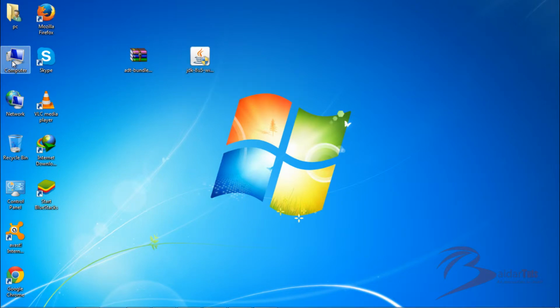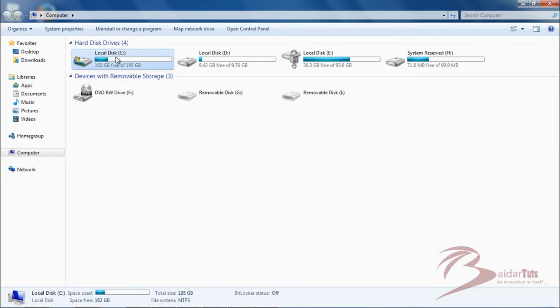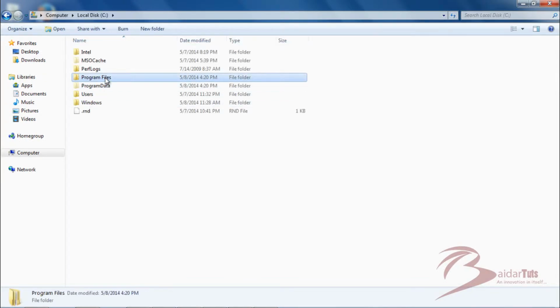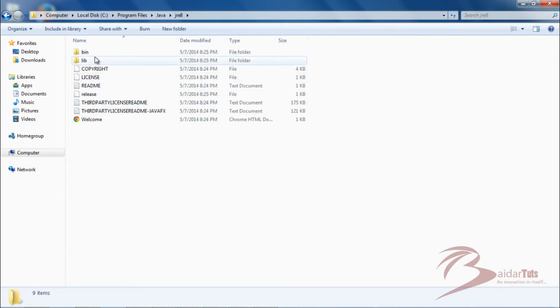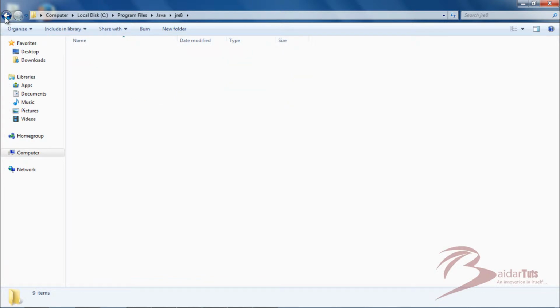I'm just going to show you a demo in here. I'm just going to get back into C file, into program files, and double click on Java, and as you can see, JRE8 is installed in my computer. That is referring to the JDK, Java Development Kit. So in here now we have installed the Java.